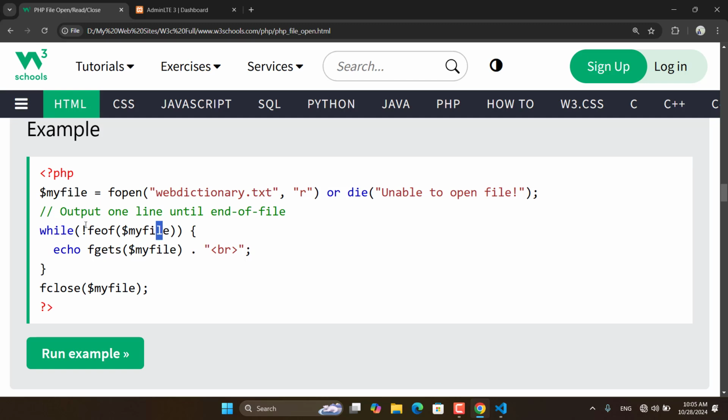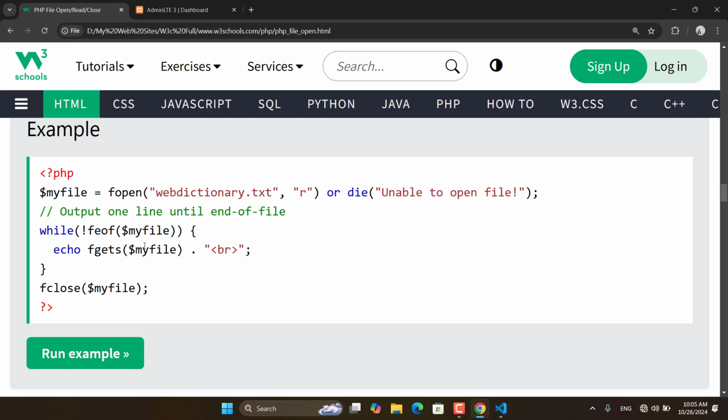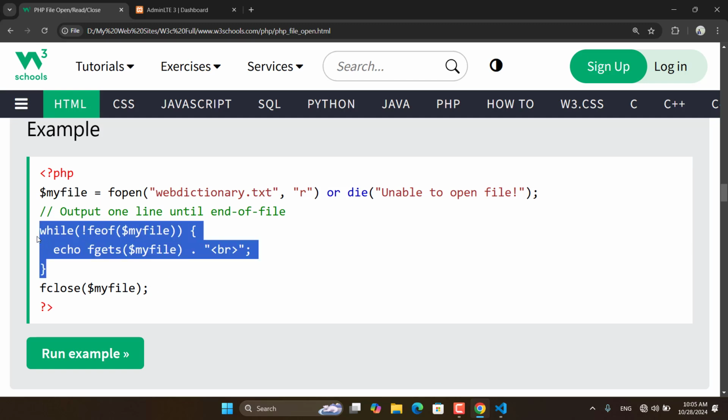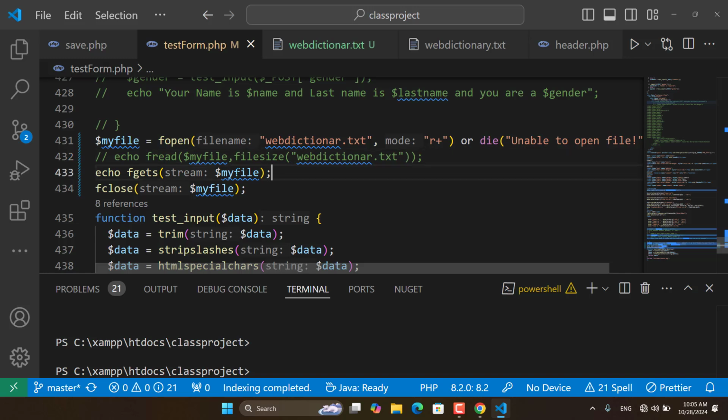So there's the example: while not feof my file, echo fgets my file. Now if you see, we got only one line. Yeah, we got only one line. But why? Because fgets only gets one line and displays one line. So for looping this, we need to use feof, file end of file function. Then we can loop that. Simply just put this one in your code. It will display all the lines.